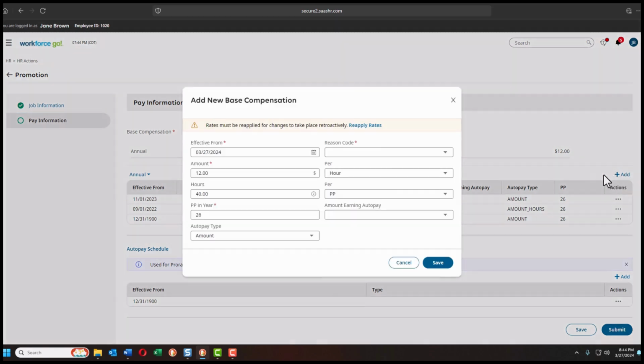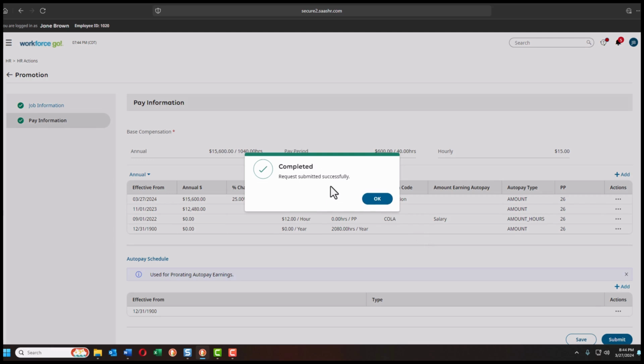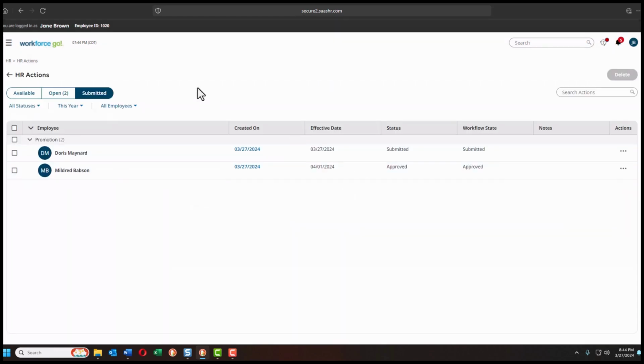And we're going to add a record here as of 3/27. Our reason code is promotion, that's the action we're taking, and Doris is going to go to $15 an hour. And we'll hit save, and then we're done. We've changed the job title, we updated the compensation. We're going to click submit. Actually, request submitted successfully. We're good on Jane's side.